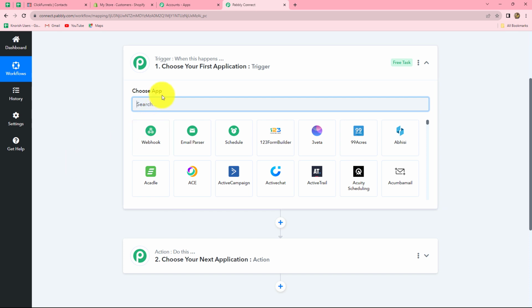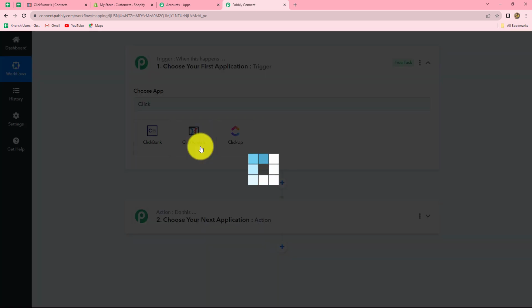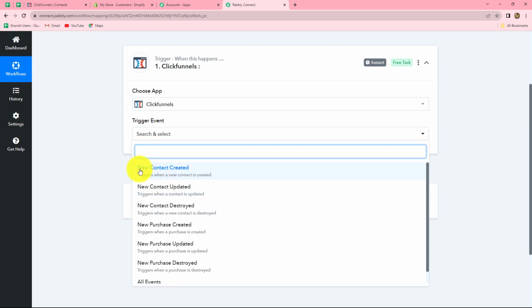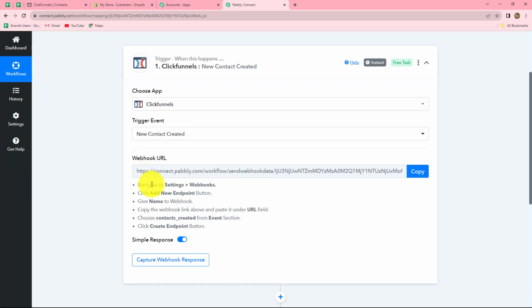First of all, we will select our trigger application, which is ClickFunnels. Let's select it. And now we will select our trigger event. And trigger event is the event on the happening of which this workflow should initiate. Okay, so I want that whenever a new contact will be created in ClickFunnels, which is our trigger application, then the response should be captured here in Pabbly Connect and the workflow should initiate.